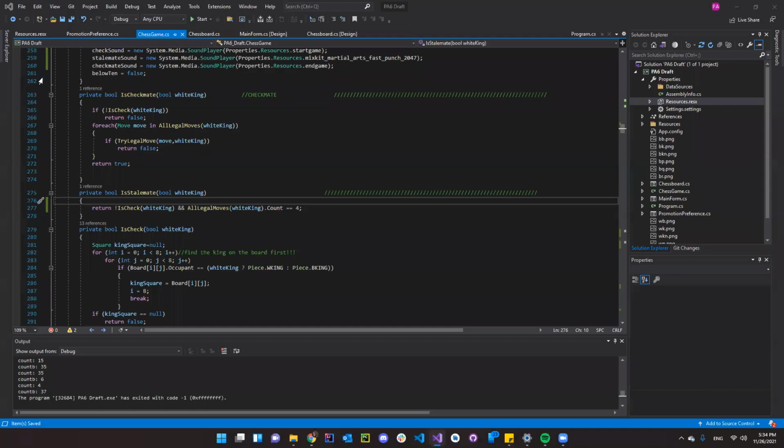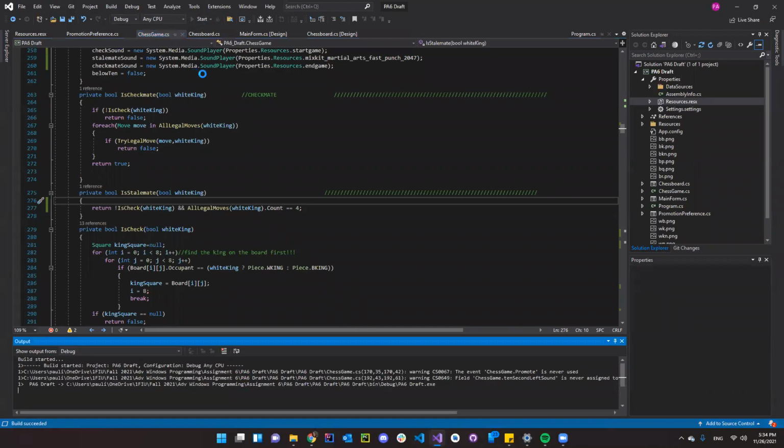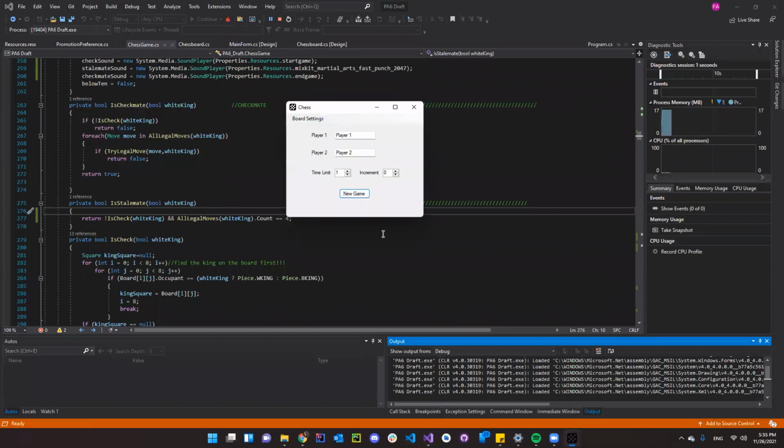Hello, I'll be presenting the chessboard game. Here, when I start playing the game, I have a couple fields I can fill up. For example, the names of the players, the time limit per each player, and the increment of time that will be added every time the player switches turns.